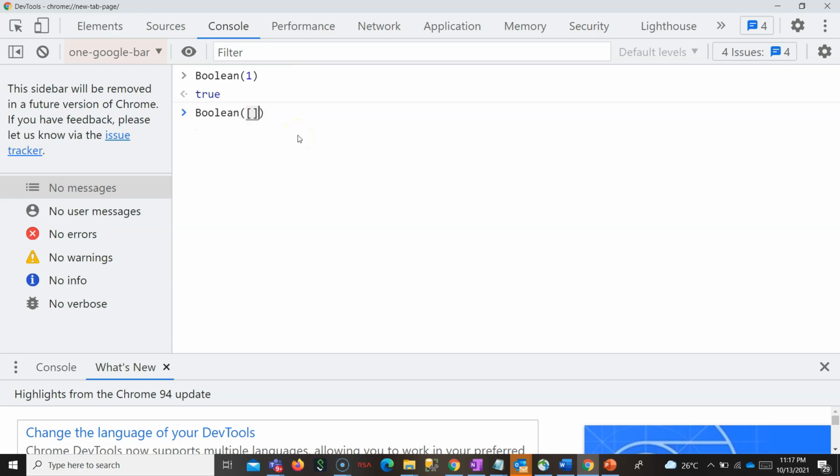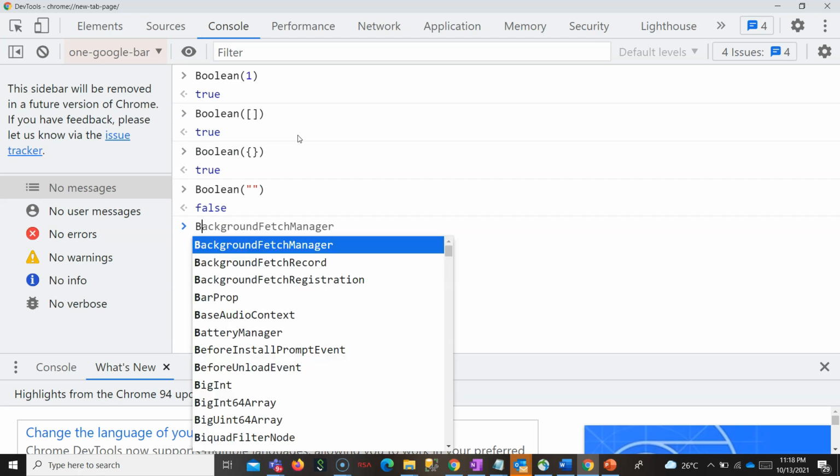Likewise for an empty object, true. Previously it was an array, it is true. And if you put an empty string it will be false. So you need not memorize the value for each data type you give inside the if statement. You can very well do a Boolean of that value to find out what the boolean value will be.